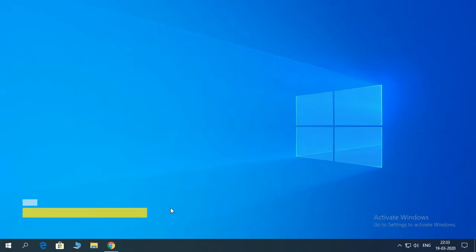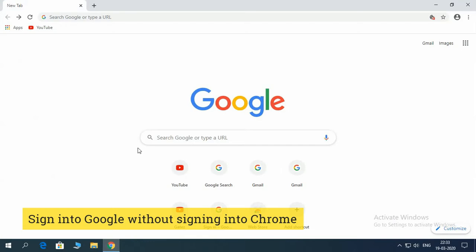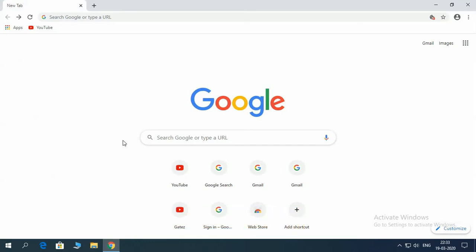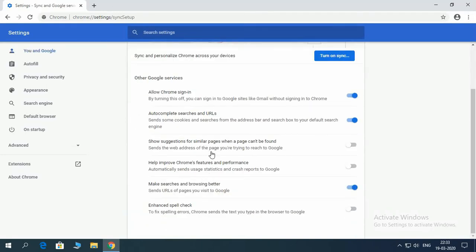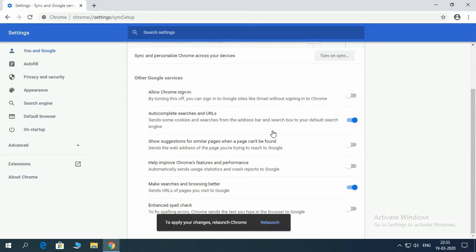Sign into Google without signing into Chrome. By default, when you sign into Gmail, Chrome also signs you into the browser. This will be helpful if you are using different computers and phones a lot. But you might also want to use Google services without linking your identity to the Chrome browser which you are using. In Settings, under Sync and Google Services, you will find Allow Chrome Sign In. Toggle the switch to off. You can sign in and out of your Gmail account on the web, but avoid signing into Chrome and do not link the browser to your account as well.